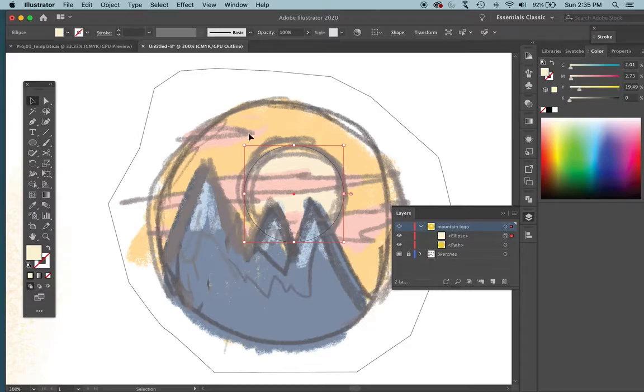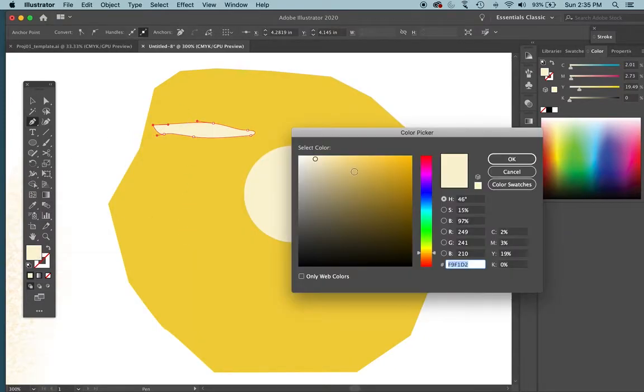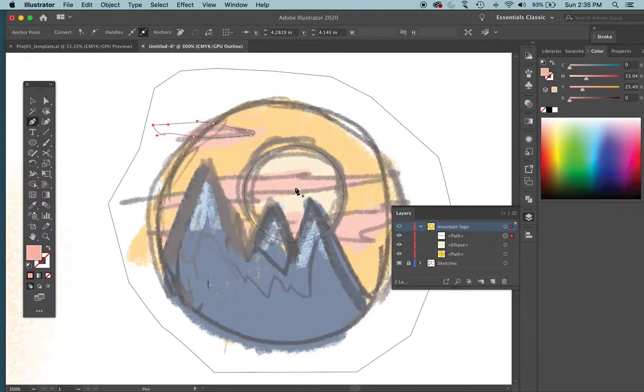Yep. All right, so now I'll use my pen tool and do a few shapes for these clouds. So switching to my pen tool again. This one should be easy. All right, so I'm just going to change this color right now to kind of a light pink. There we go. Now do this next cloud.